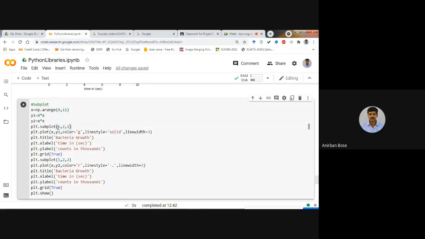That means it's row and column. So here 1, 2 means we want 1 row and 2 columns. And this 1 means in this 1 row, 2 column layout, in the first column, I want this graph. Then you see another plot has been done with subplot 1, 2, 2. So 1, 2 is basically your subplot, that is 1 row 2 columns, and in column 2 you want to see this particular plot that is described below. Okay, so this is the meaning of subplot.